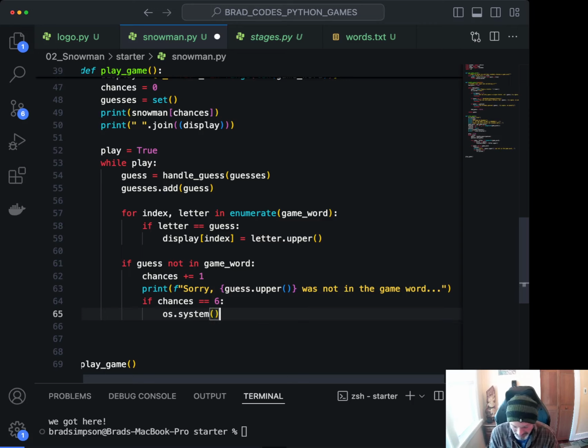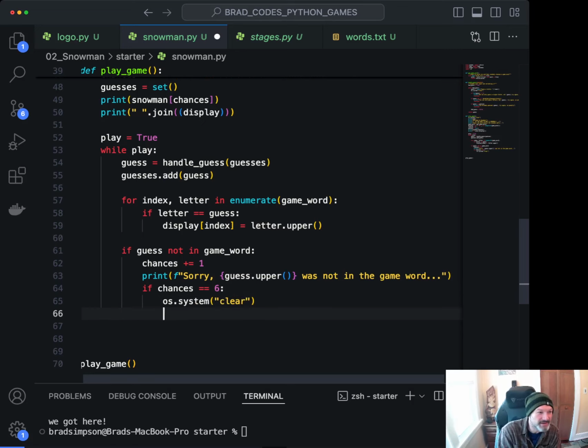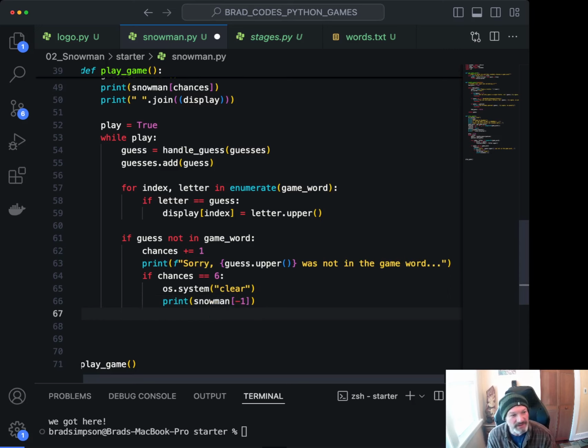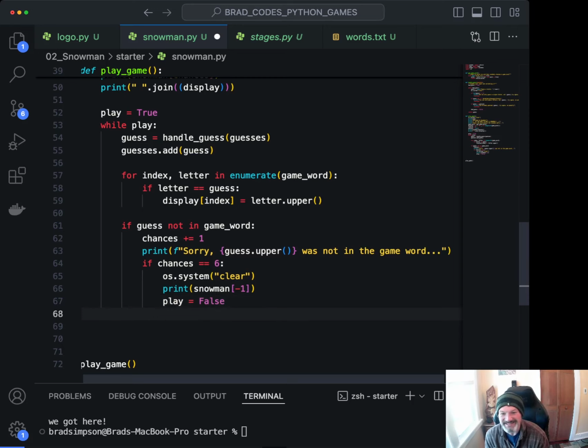At this point, we'd probably want to clear the screen, and then we have to give our player the sad news that, hey, first we'll print the melted snowman, and while we could totally use our chances, again, if we know we've lost, we can just do -1, because that is always going to be at the end of the list, so that'll print our poor melted snowman. We should set play equal to false at this point too, because again, at this point, the game is over. So we'll want to stop.